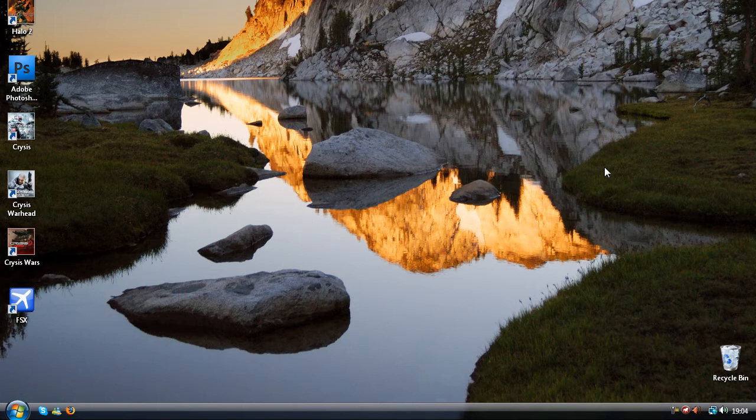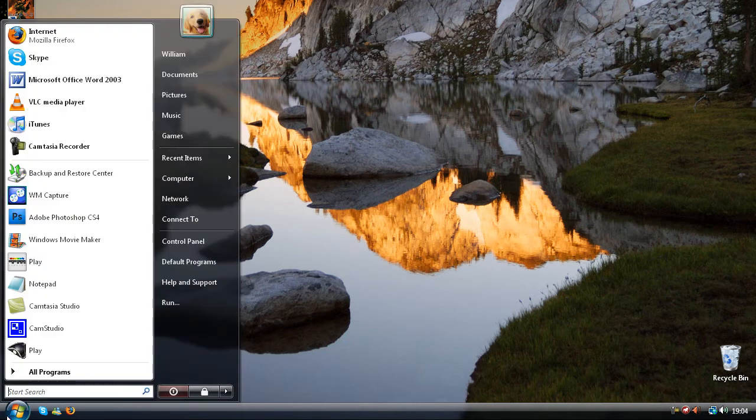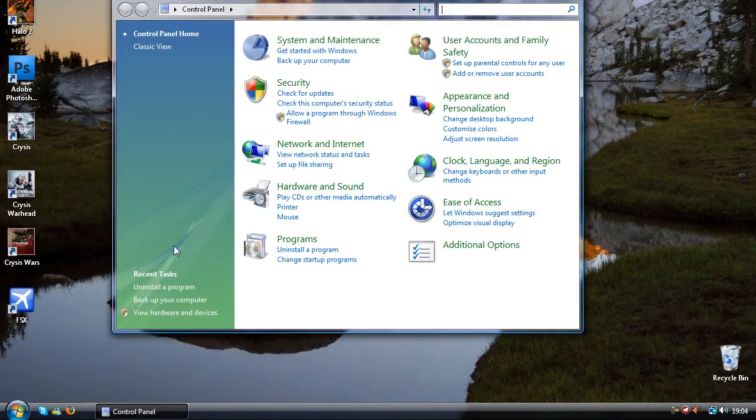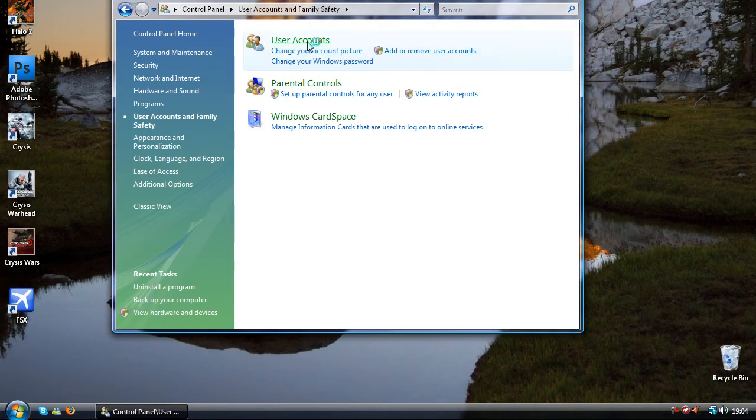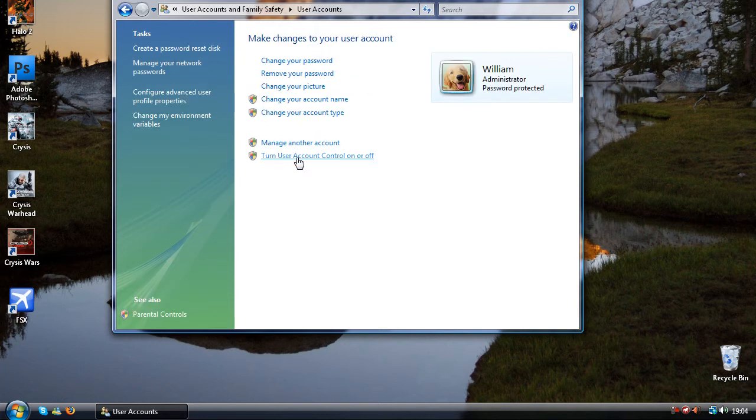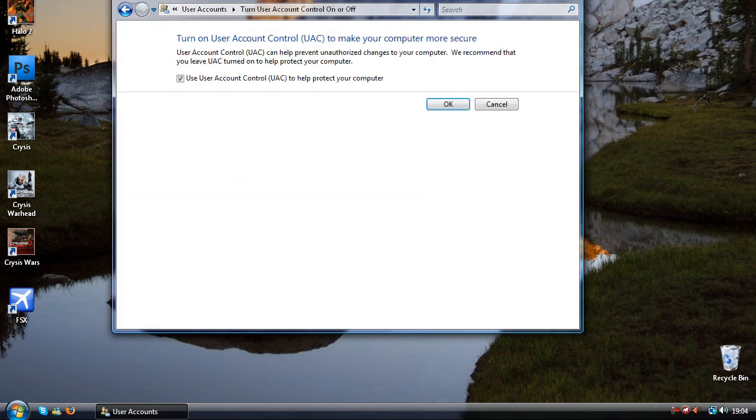administrative task. To get rid of this, you go to the Start menu, Control Panel, User Accounts and Family Safety, User Accounts, and then you need to select Turn User Account Control off or on. A pop-up window will pop up, you can just select OK.